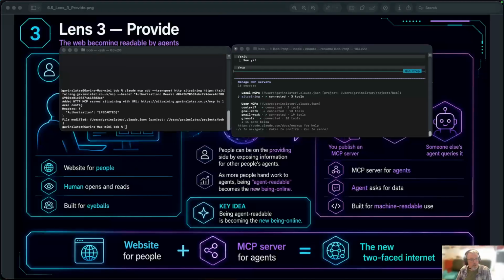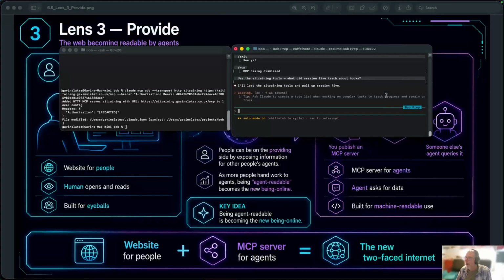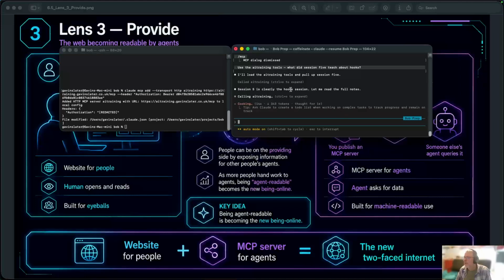So now we actually need to ask our agent something. Let's give it this question. Use the AI training tools. What did session 5 teach about hooks? So it knows we're asking about a specific tool that it's got access to, and we're asking a question about hooks. So let's let Bob access that server and see if I can find out what we said about hooks in session 5. Session 5 is clearly the hook session.